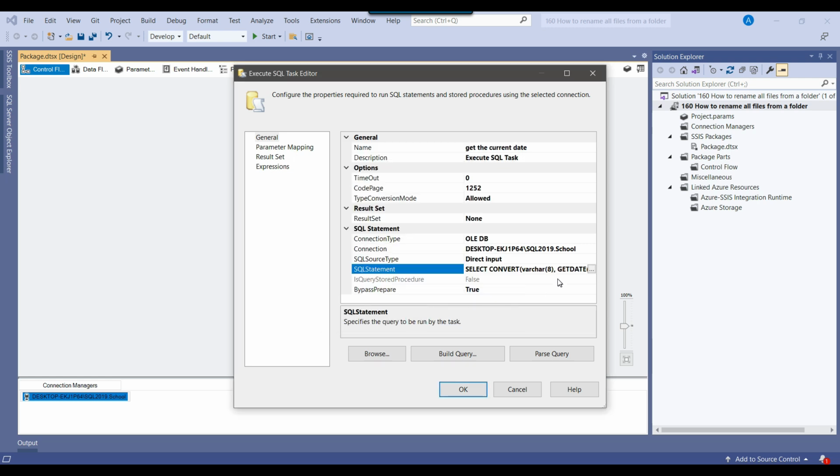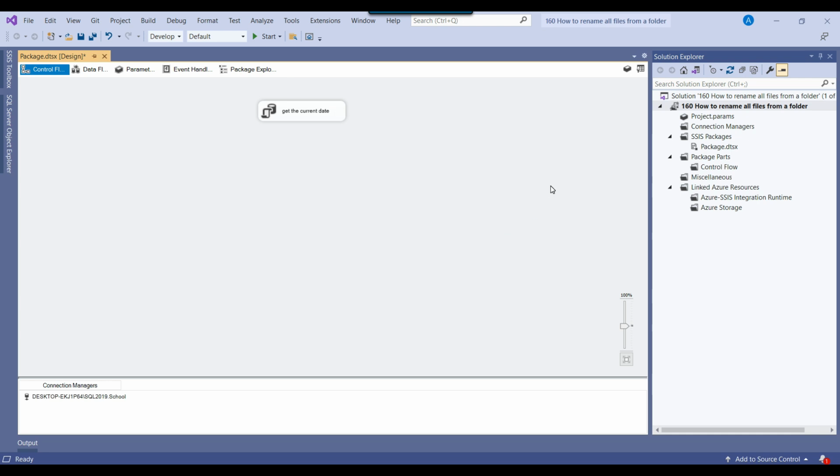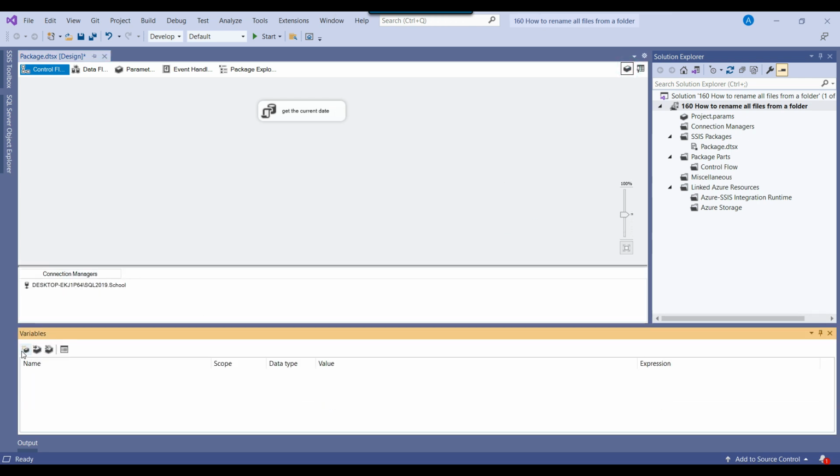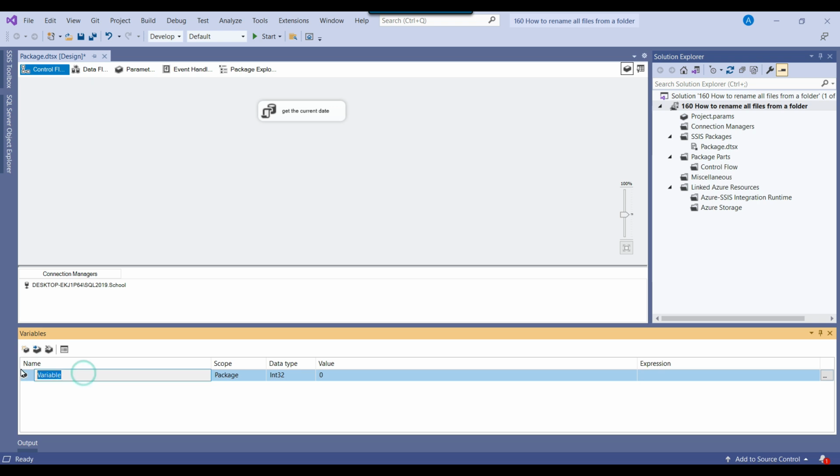Click OK. Now we need to assign this value to an SSIS variable, but right now we don't have any variables, so we will create some variables here. The first variable that I will create is the current date. The data type will be string here, and I can provide the date in the mmdd format. For example, I can provide any date here like 2020-01-01. This value will be changed when the package runs.